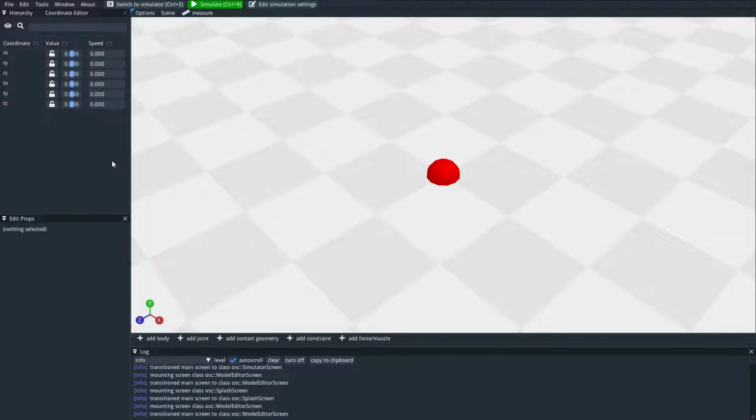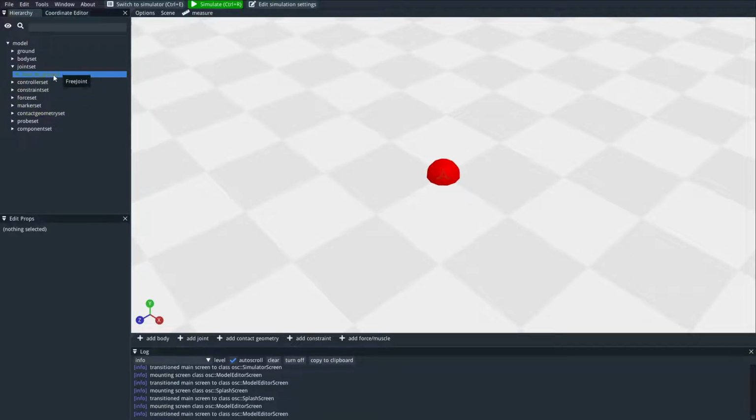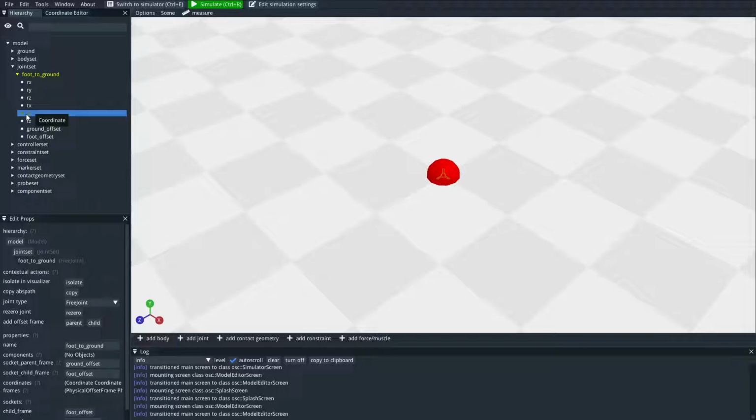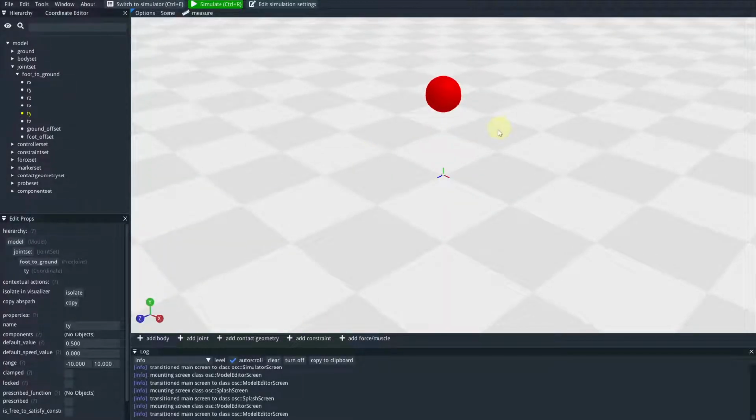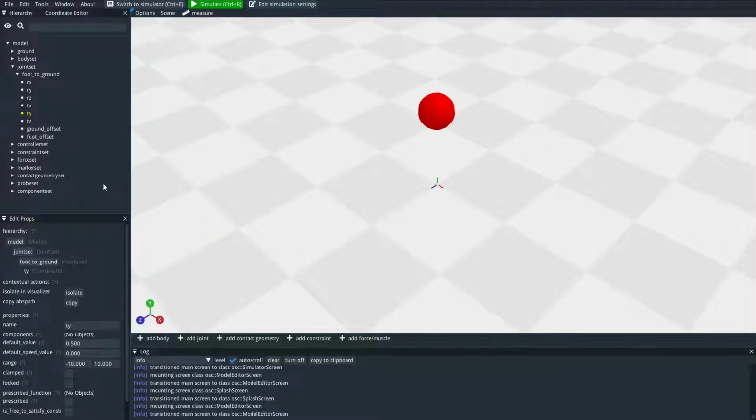So to follow the tutorial here, you select the foot to ground joint we've just added. You go to the TY coordinate of that joint, and you change the default value to 0.5. This is going to raise it up by 0.5 in Y, and by setting the default value here, it means that anyone who loads the osim file you're creating, it will automatically put it at 0.5 when they first load the file. Okay, so we now have a foot that's floating in space. And that's the end of section 2.2 in the tutorial.